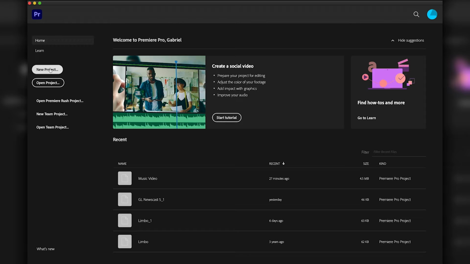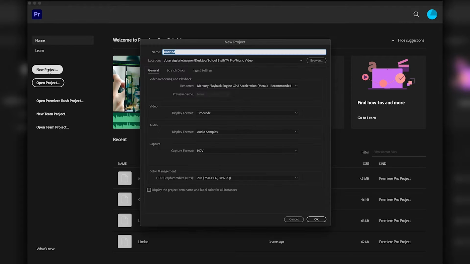Premiere Pro is a great software to get you started in editing with quick and easy edits and some of the most useful tools in the industry. So let's get started with the new project here.